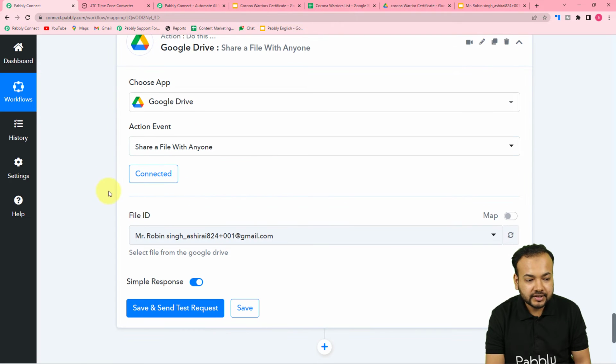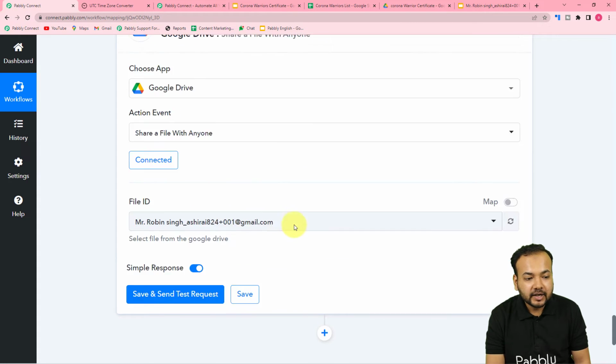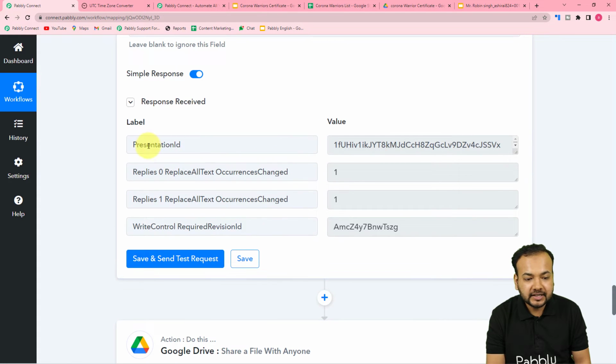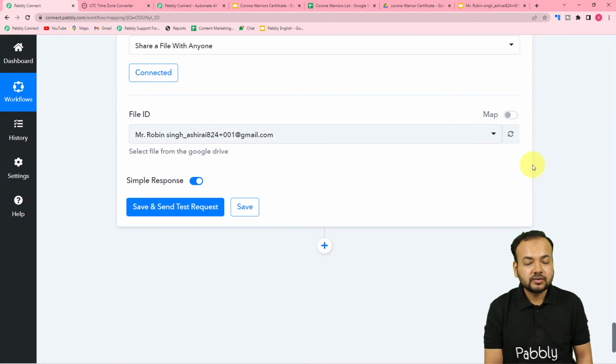Alright, you can see the authorization successful and we are connected. Now it is asking for the file's ID. So guys, here I am going to map this presentation ID label inside this step, so that we can get the shareable links of every new certificate that we are generating.